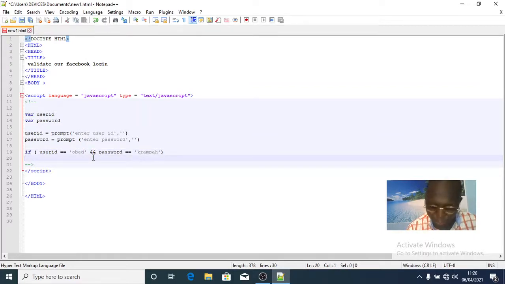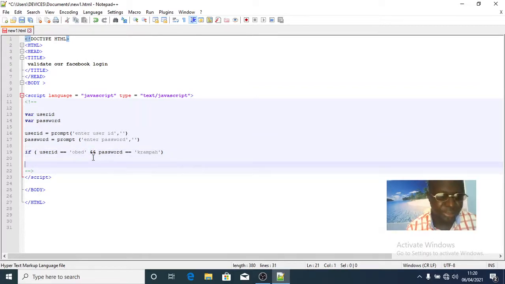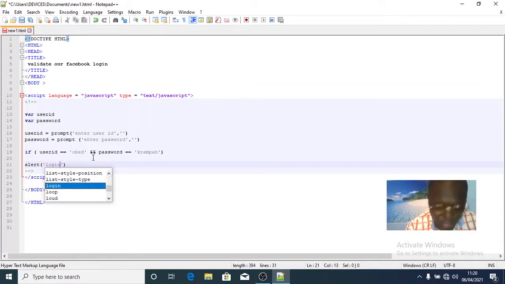So now we have used if else as a conditional statement. If else is a conditional statement. I'll be teaching you more conditional statements. If user ID is equal to Obed and password is equal to Krampah, alert. I have taught you the function of the alert. So alert will pop up a screen: alert, login valid.